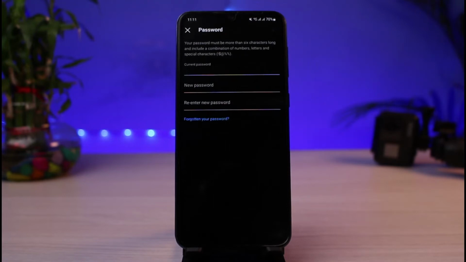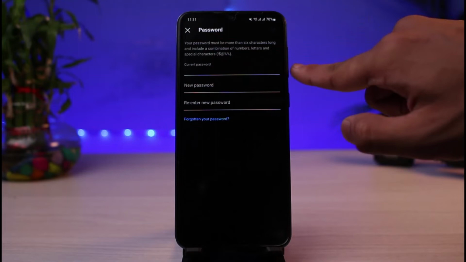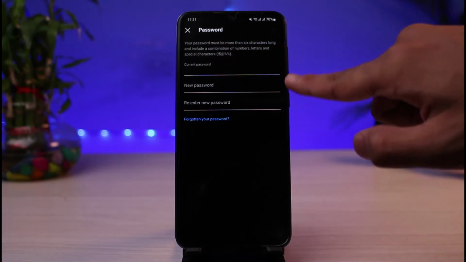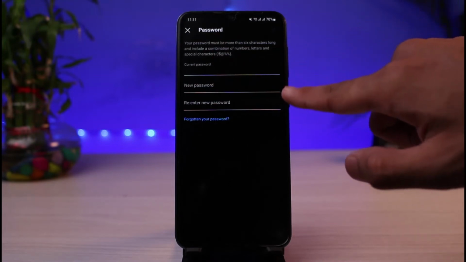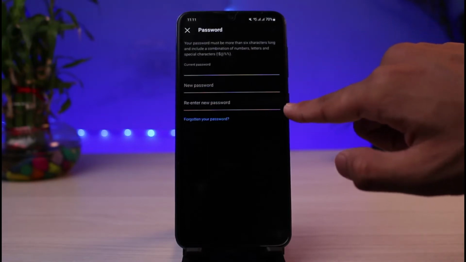As soon as you tap on password, if you do remember your current password, go ahead and enter your current password over here, and then enter the new password to which you want to change. You basically have two options to confirm. Enter your current password, enter your new password, and re-enter your new password on this box.